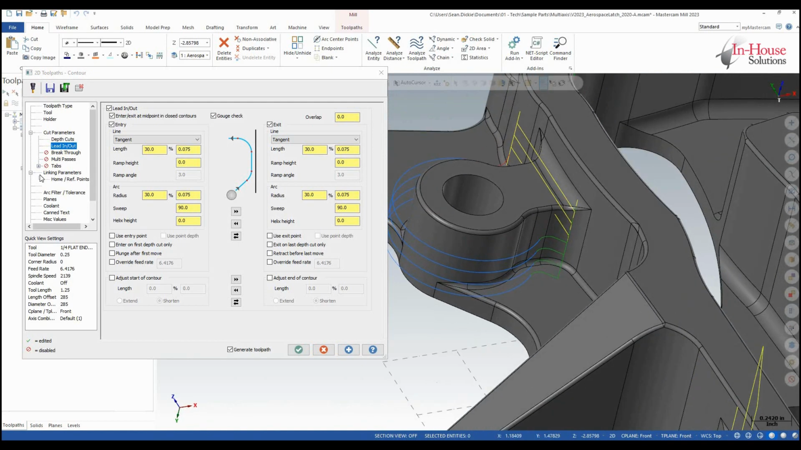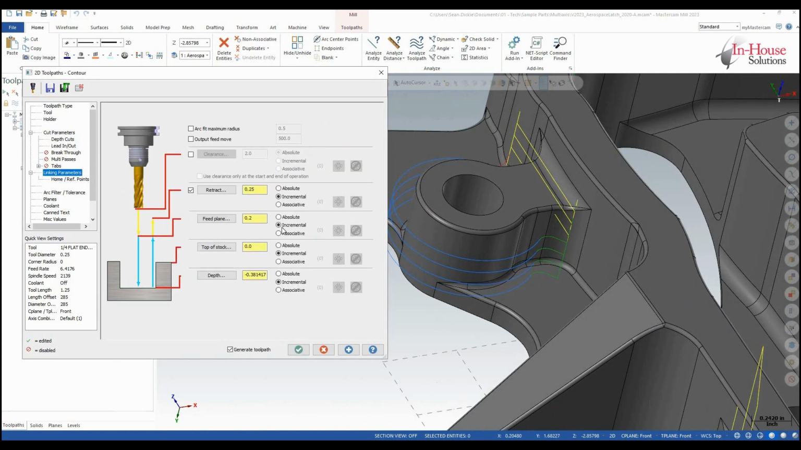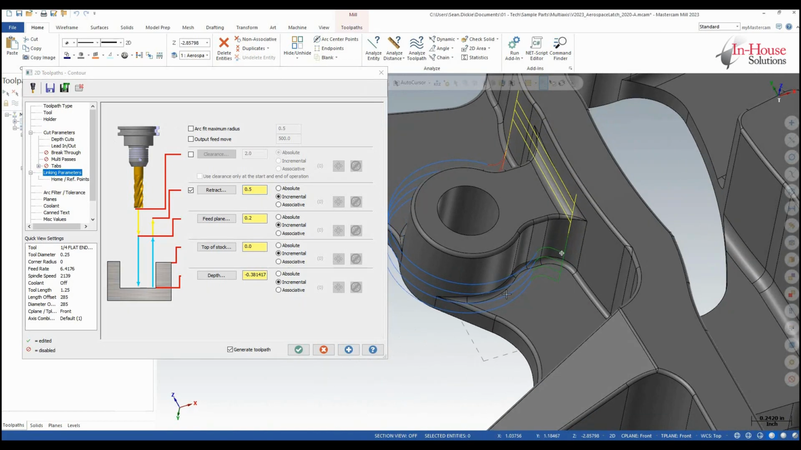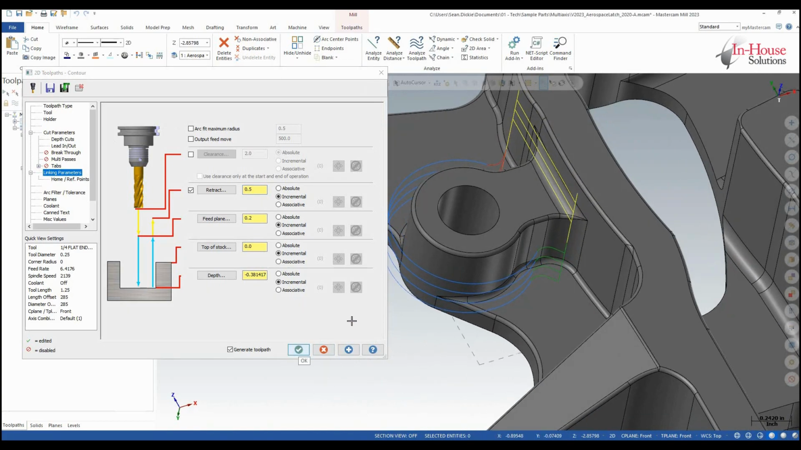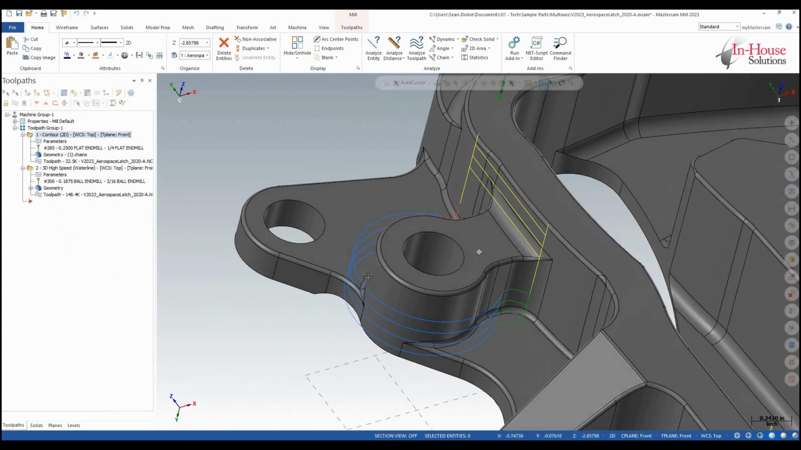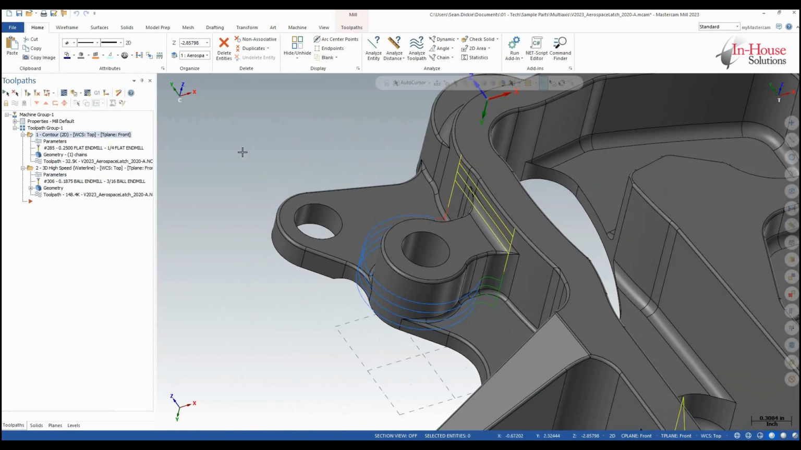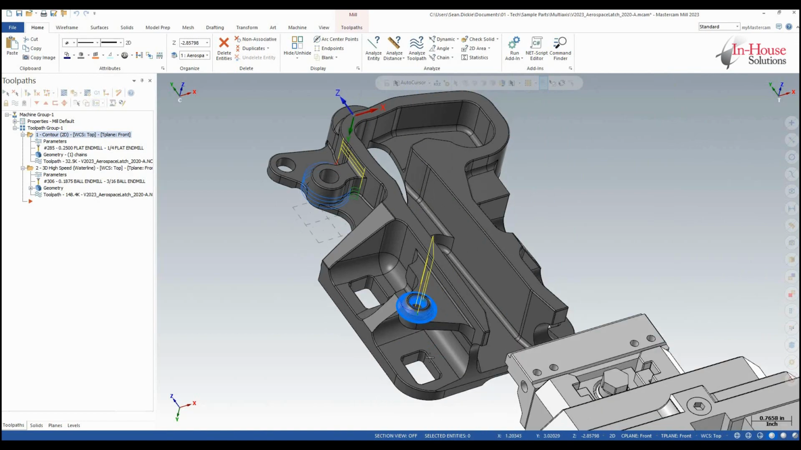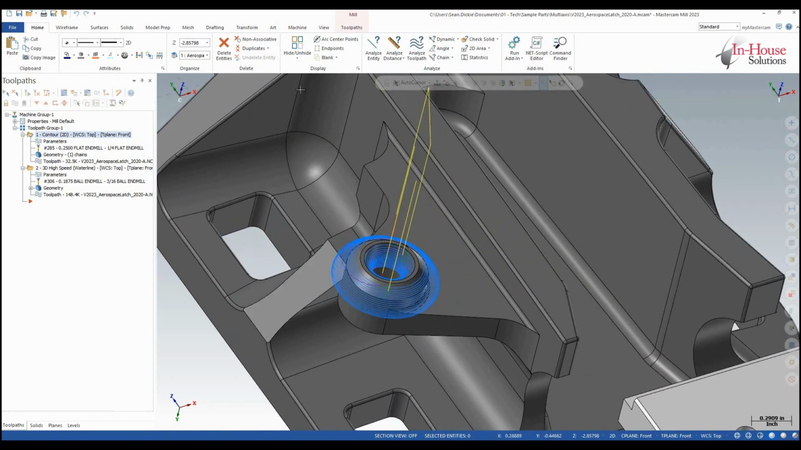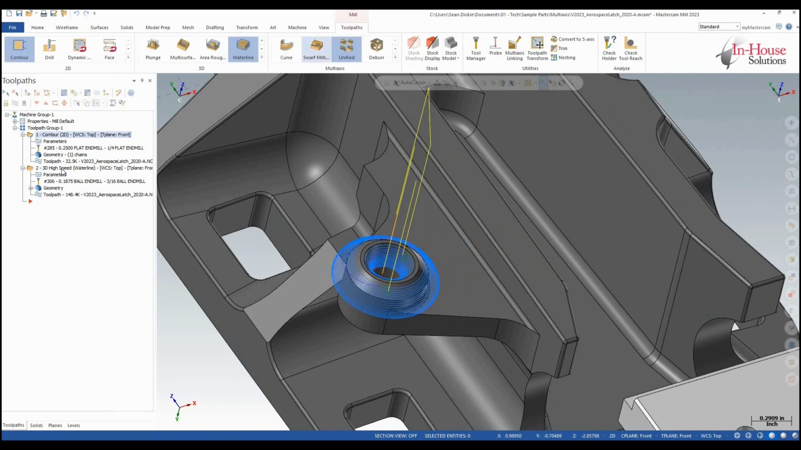Next is going to be to fix my linking. So I'll go to my linking parameters, and in here my retract looks like it needs to be bigger, so I'll force that to be 0.5. Again, click apply. Now my toolpath looks like it's good to go. I can click OK, and I have it all ready to go without ever having to go back in and out. This is also valid on 3D toolpaths as well.